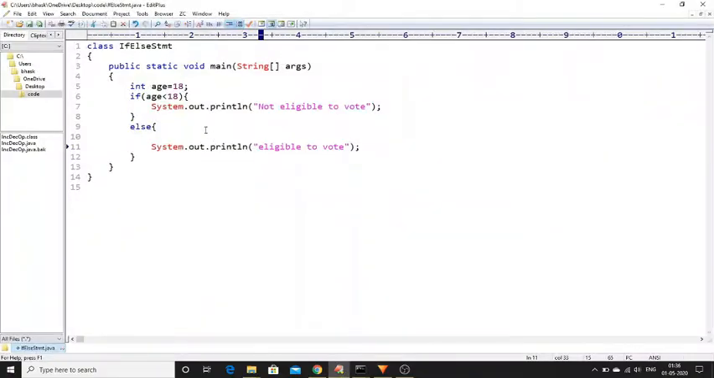So the thing is, if this condition is satisfying, then it will execute what is under this. So this is the if block, this is the else block. Whichever condition is satisfying, within that block it will execute. Other than that, the control will come here and it will execute the statements written in this block.